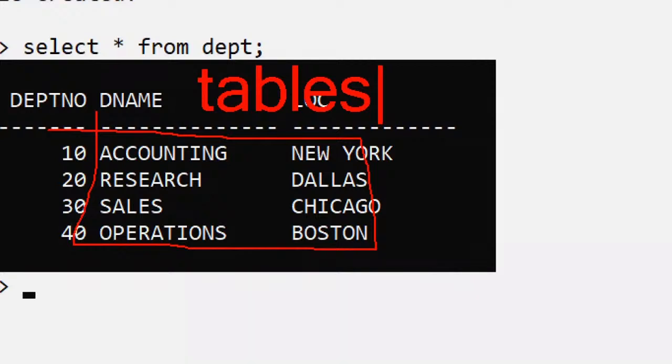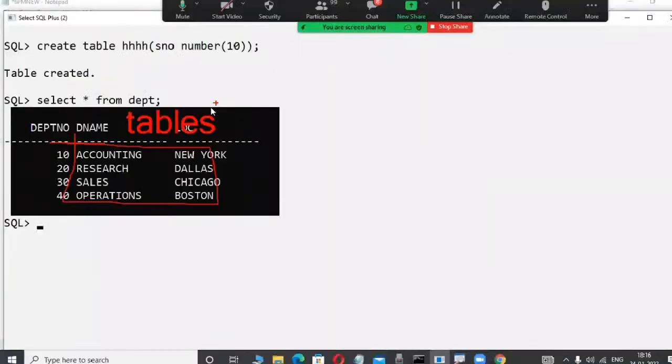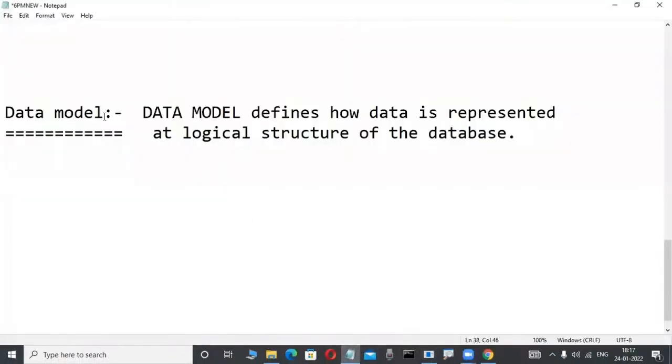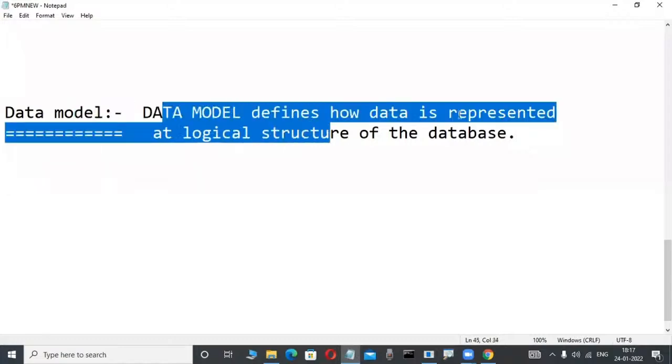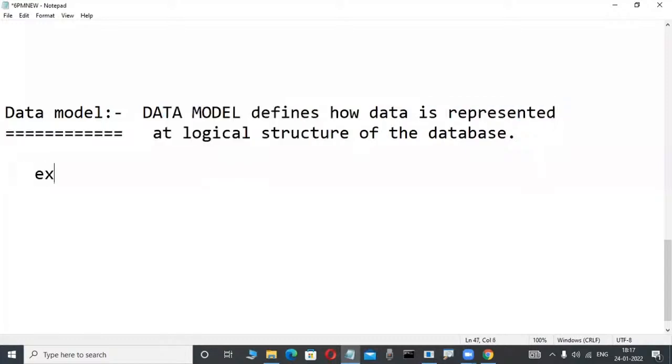Hierarchical data model, network data model, and some other data models were there. IMS software, IDMS software were there in those days. Data model is nothing but how data is represented at the logical structure of the database.